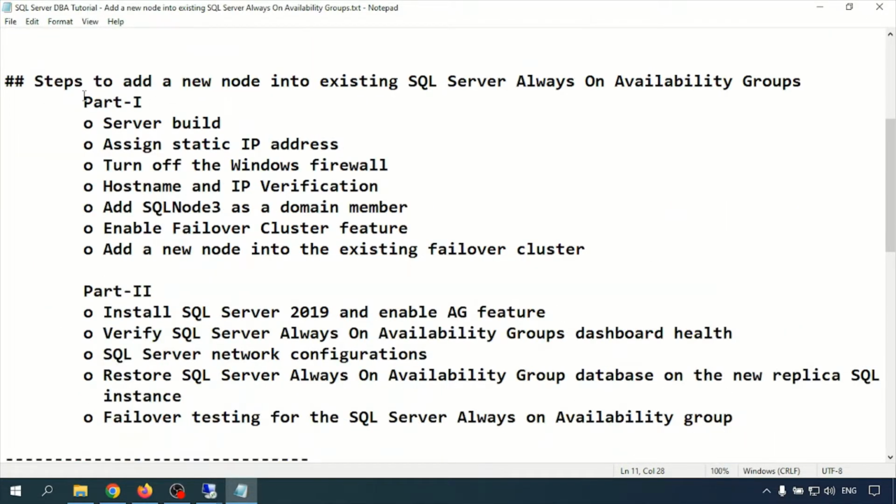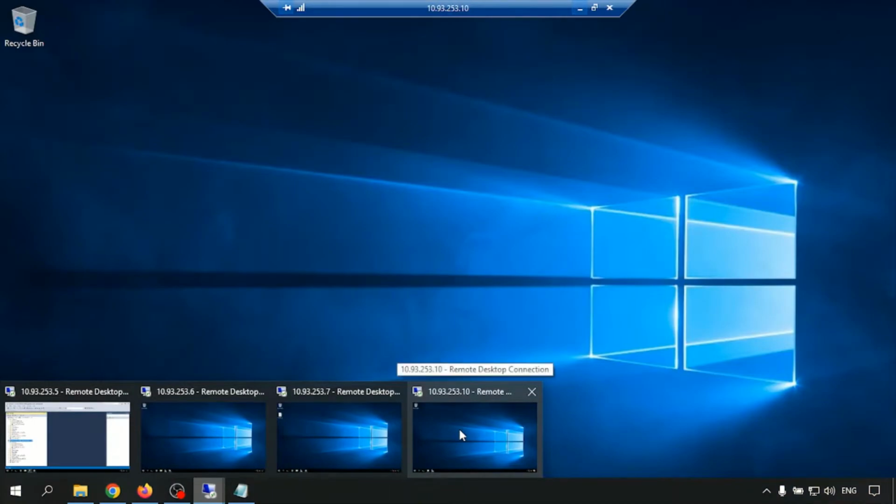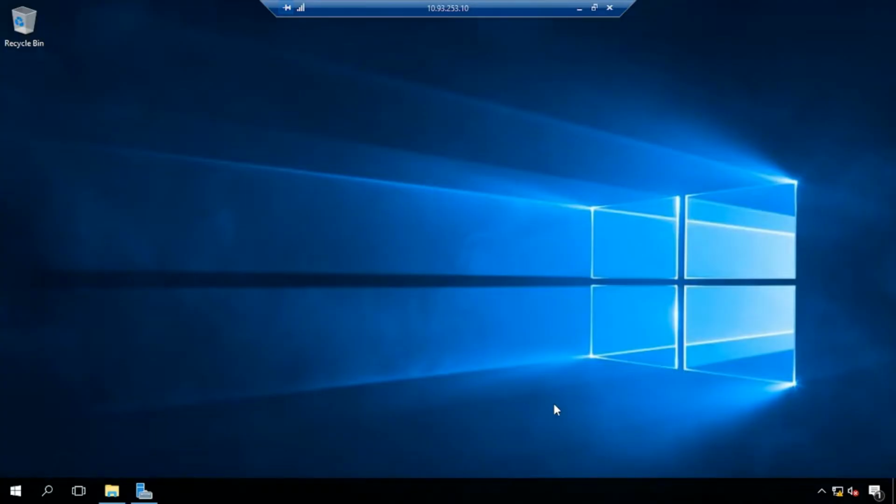I have divided it into two parts. In the first part, I am going to do the server installation. We already did that, so just assume I already installed the server. This is my new server, and I'm going to assign a new static IP address to it.